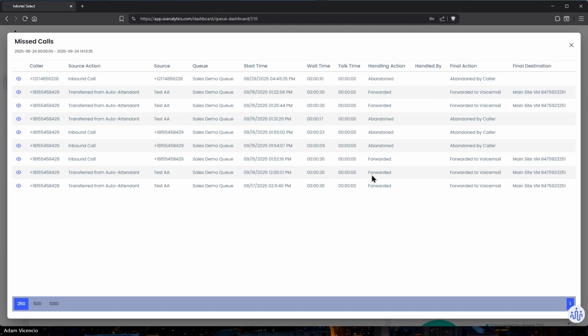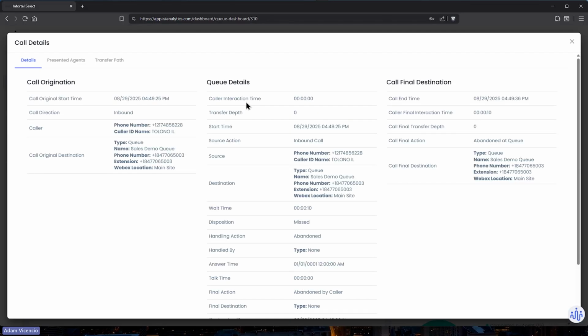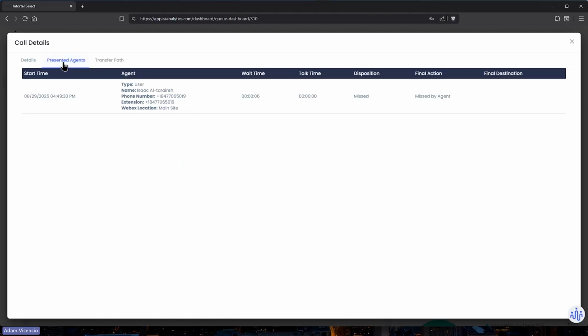Now, when you drill into those, on the left-hand side you're going to see more information. Keep in mind, I have a caveat about this more information button soon. If you click on this icon, it shows you additional details of this call, but what's important here is the presented agent. On this particular call, we can go to presented agents and you're going to see the agent that either missed or took the call.